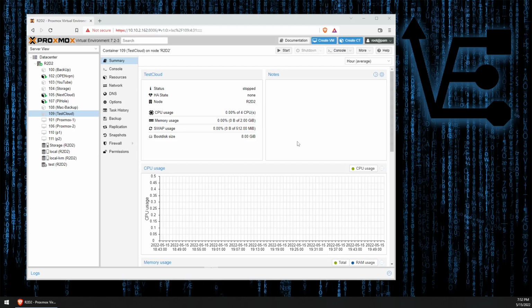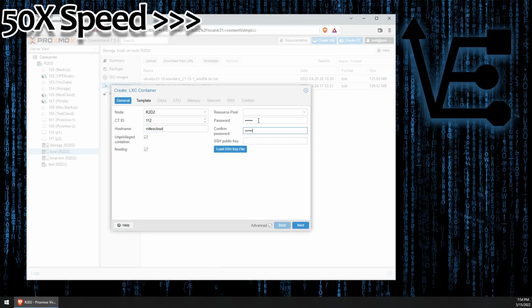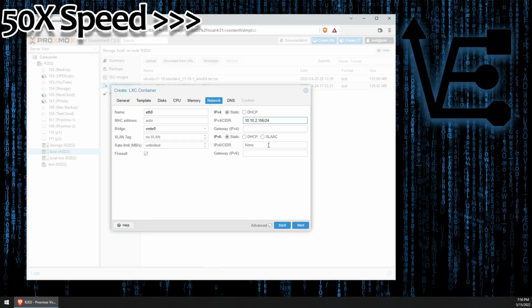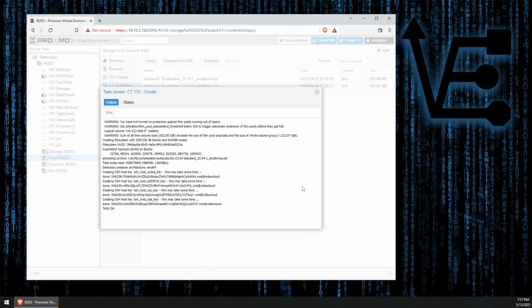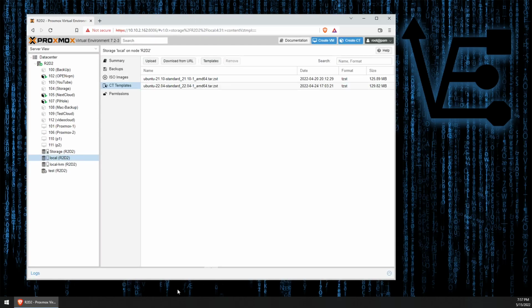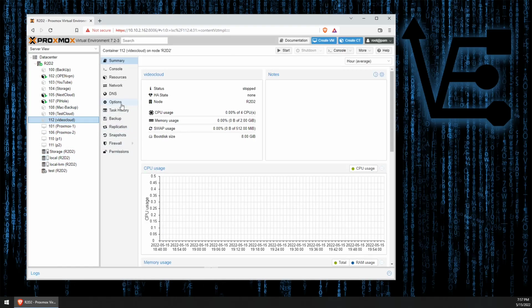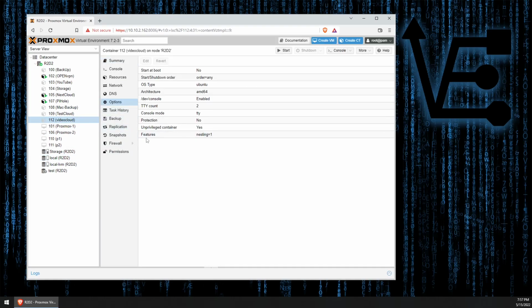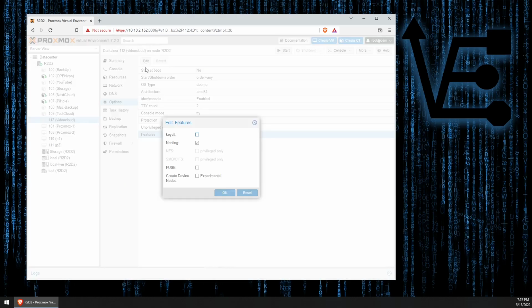So we've loaded our Proxmox web interface here, and let's create a container. Now the container's been created, so we're going to close it and find it in our list of containers and VMs over here. Select it. Then we're going to go to Options, and we're going to go to Features here where it says Nesting equals 1, and we're going to highlight it and hit Edit.